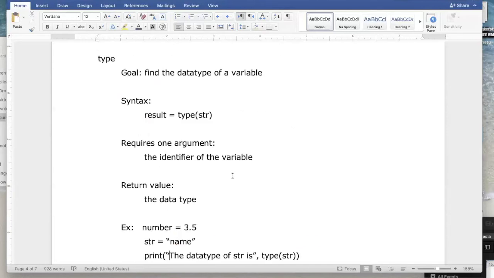Our final example is the type function, and the goal of the type function is to find the data type of a particular variable. The syntax for it looks like this, where you use the function name type. It expects one argument that represents a string, and then it returns a result or return value that you have to store someplace. In this case, the documentation tells us that the argument represents the identifier of some variable, and the result is where we could store the data type that is returned from the type function.